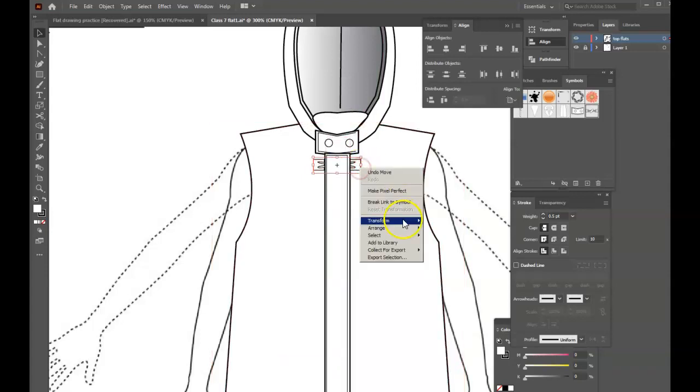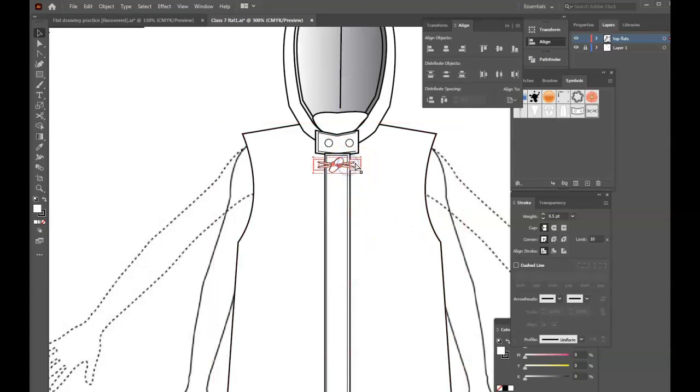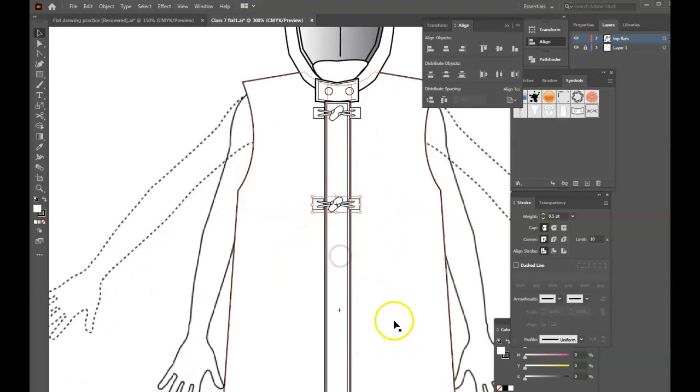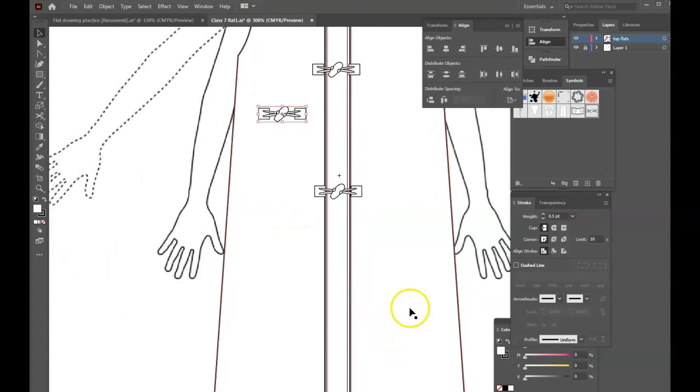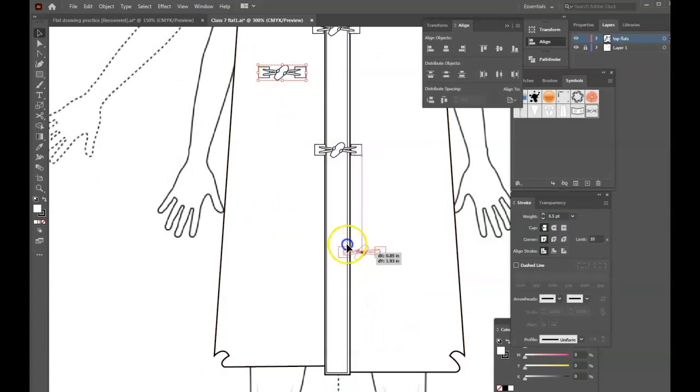And this should do front, and then just do Ctrl C, Ctrl V, Ctrl V, and don't worry about the distance. We can use the alignment tool.